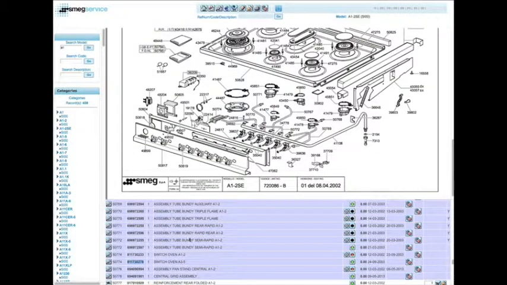With that information, we can order the part. But that's how we would look up parts for a Smeg normally.